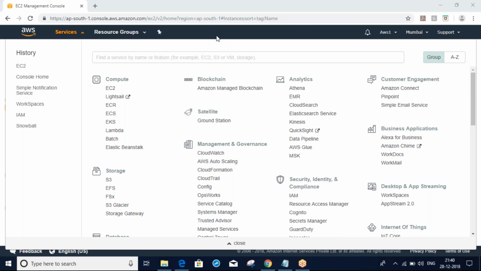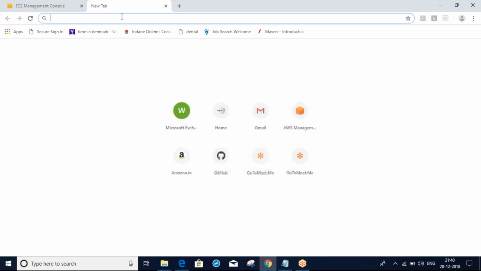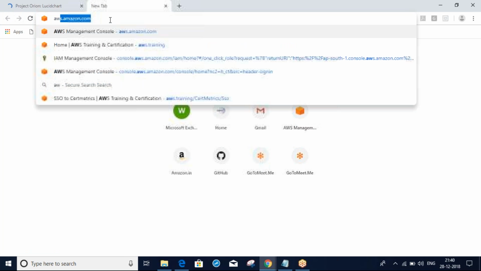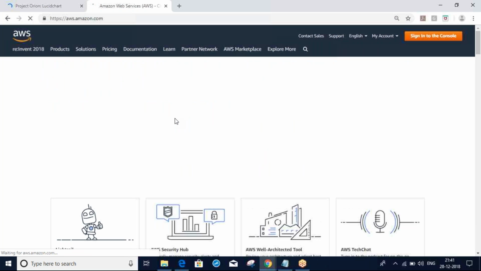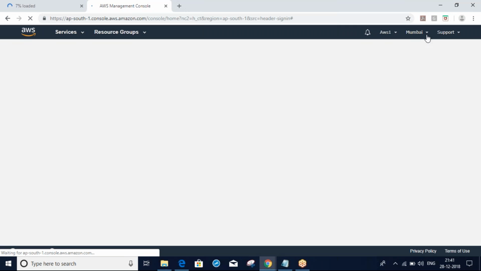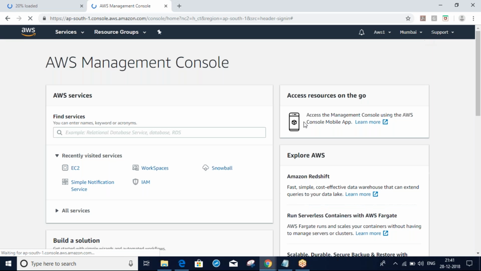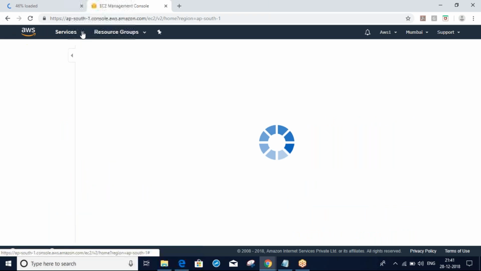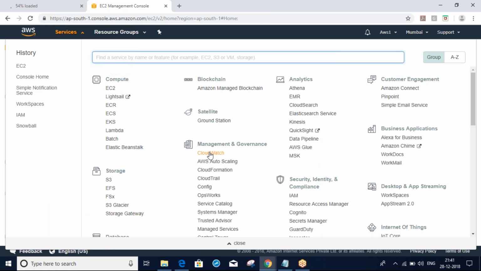Okay, fine. So today we'll see CloudWatch. We'll discuss CloudWatch. Using CloudWatch, we can monitor our AWS and the server logs, application logs. So we can send notifications. It's kind of a monitoring tool.